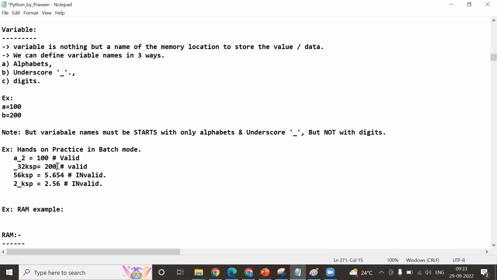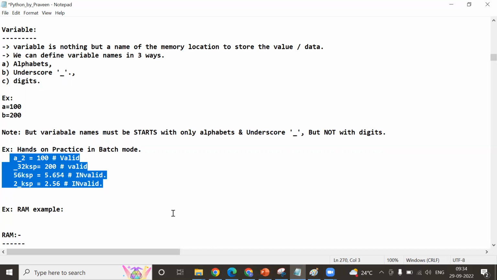I'm storing a value. Another example I wrote: the first example starts with an alphabet, another example with underscore and digits. You can write whatever, it is valid. Here I wrote _56KSP is equal to 5.6654, a value I can store by using the variable _56KSP. So 56 here is digits, but the variable should not start with digits. If you start with digits, like the second example 2_KSP, this is an invalid case. We are not supposed to take it.